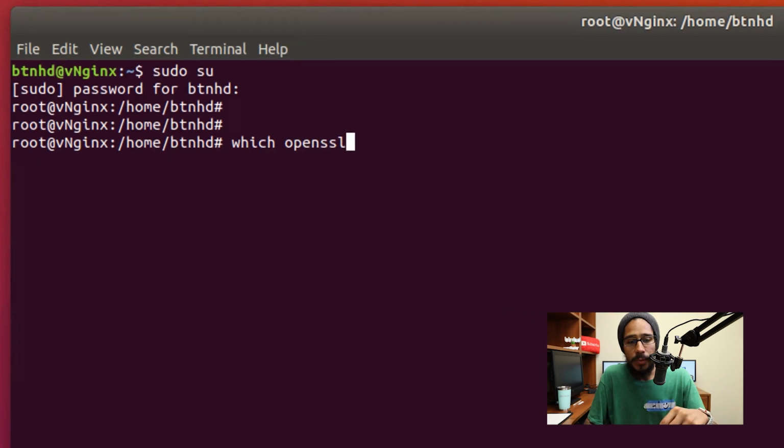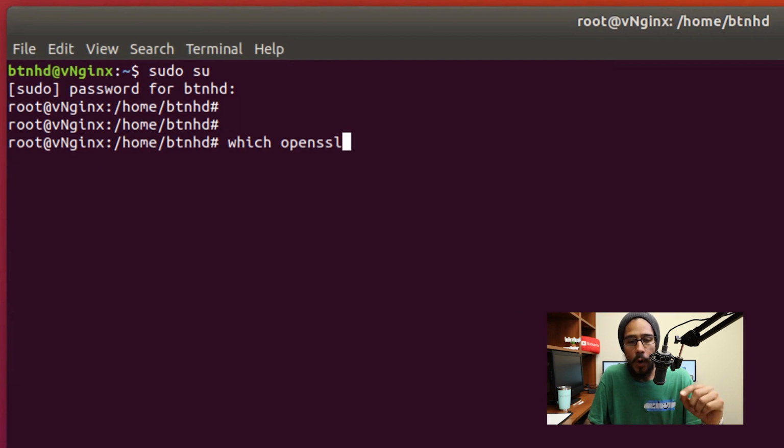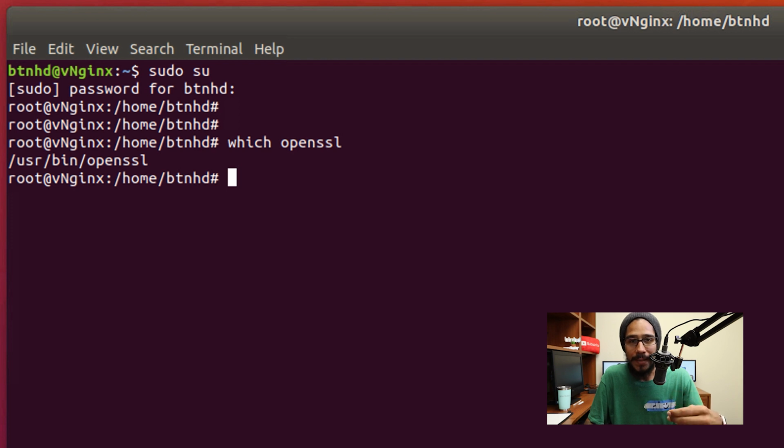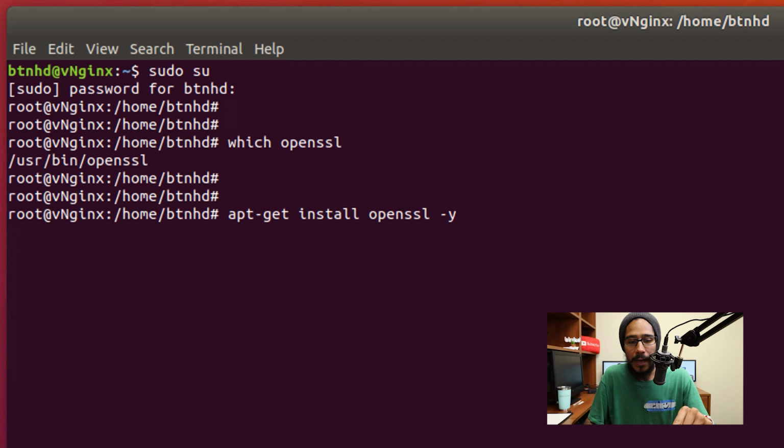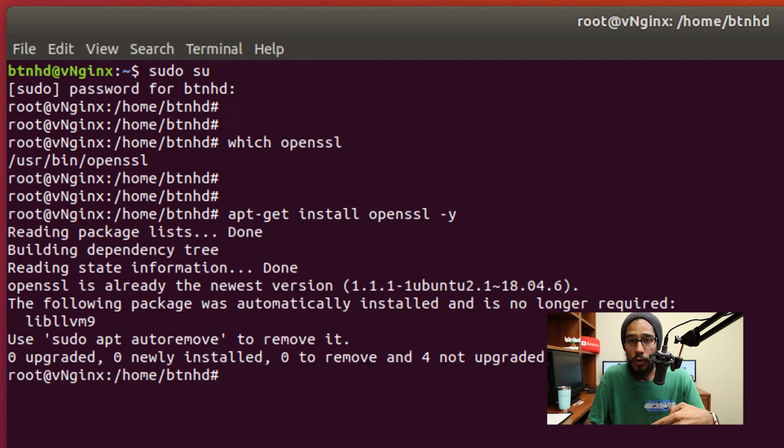So back inside the terminal, I am going to do a which openssl. And the reason why I'm doing this is to make sure that I have OpenSSL installed. If you do not have it installed, you can run the following command and just hit enter, and it's going to install it for you. Okay. It was pretty quick for me because I already had it installed.